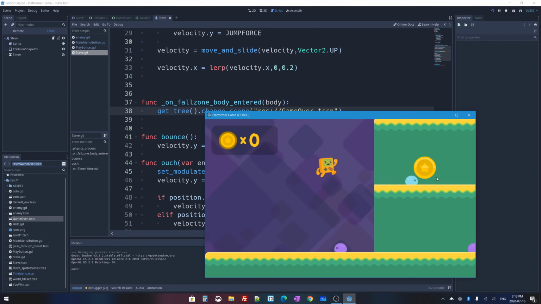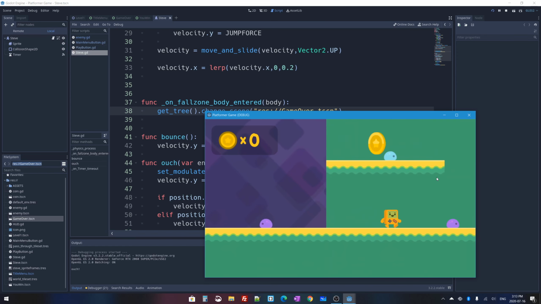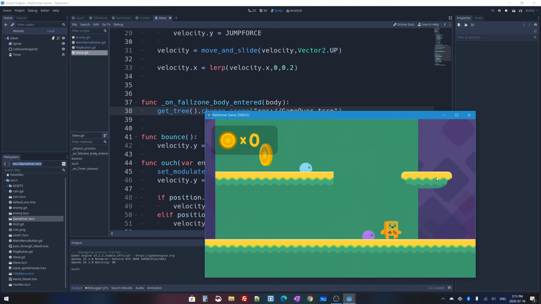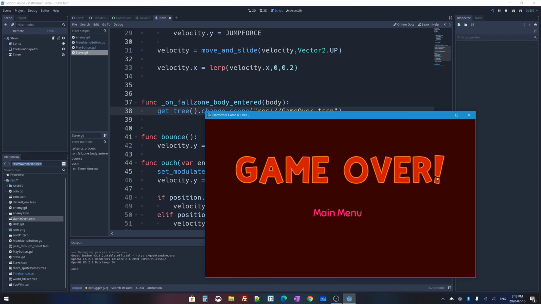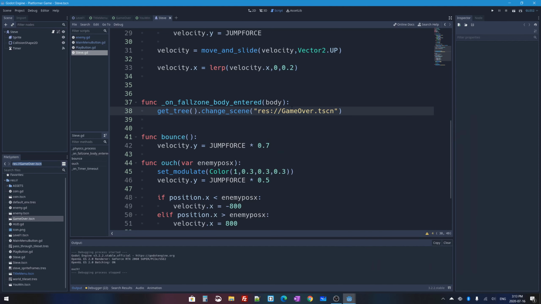This time I'm going to make the mistake of jumping off the cliff and going into the abyss, as I'm sure some players make that mistake, usually by accident. There we go, game over, that works. What about winning the game?